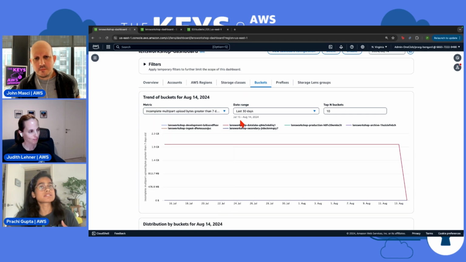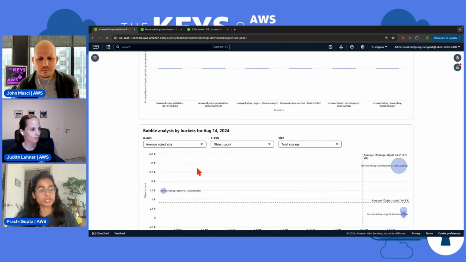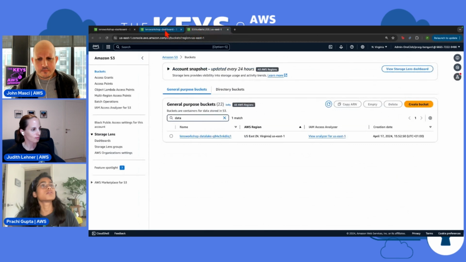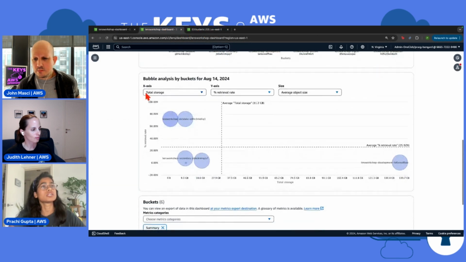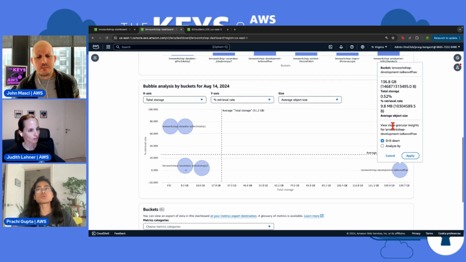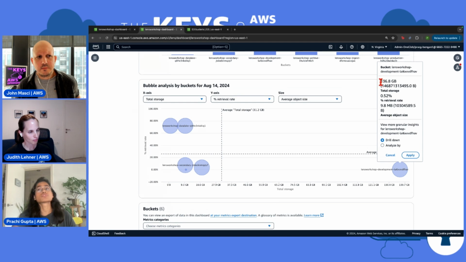We have a bubble analysis graph if we scroll down, which is a good way to do that. So what I've done here is I have actually gone ahead and created a bubble analysis graph for this. A bubble analysis graph helps you map the x-axis, y-axis, and the size of the bubble. So here I have mapped it based on total storage, percentage retrieval, and average object size. Now if I look at the development bucket, the Lens Workshop development bucket, I can see that it has a total storage of 136.8 gig, but a retrieval rate of just 0.52.